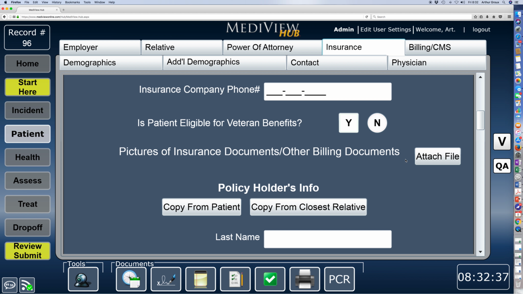Assessment, this is where you do your assessment in here. Over on our EKG, this is where we put our EKG interpretation.